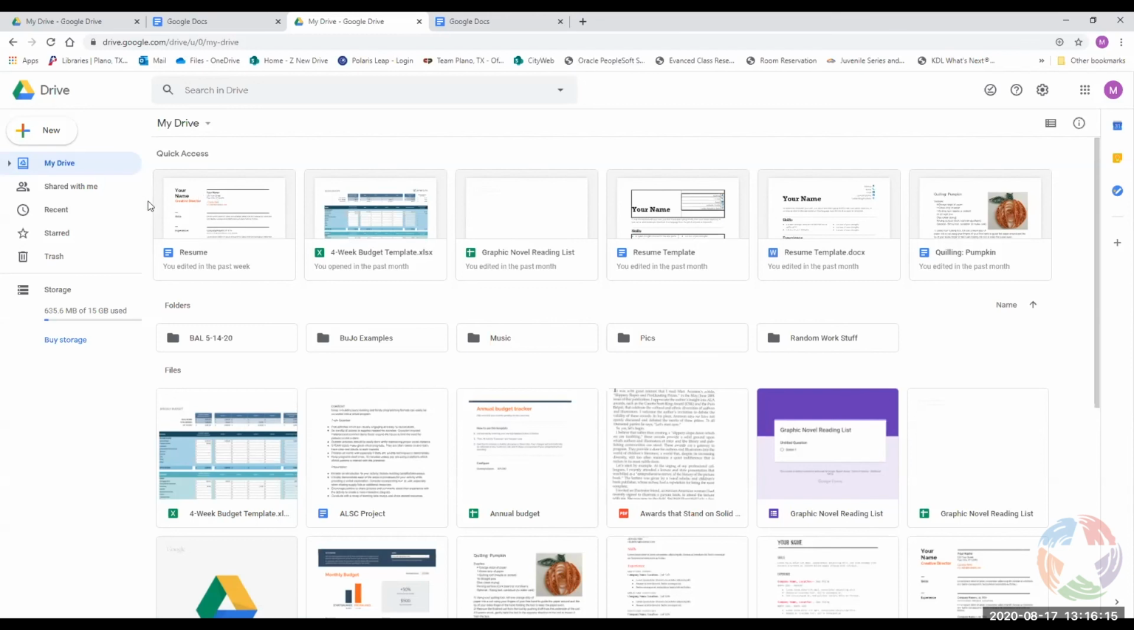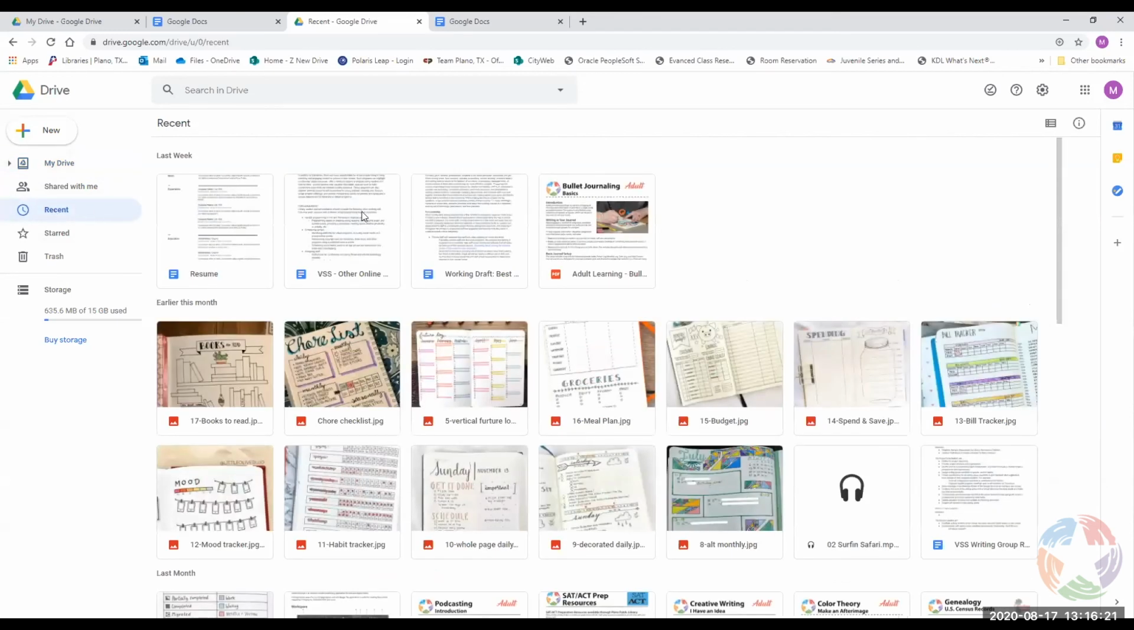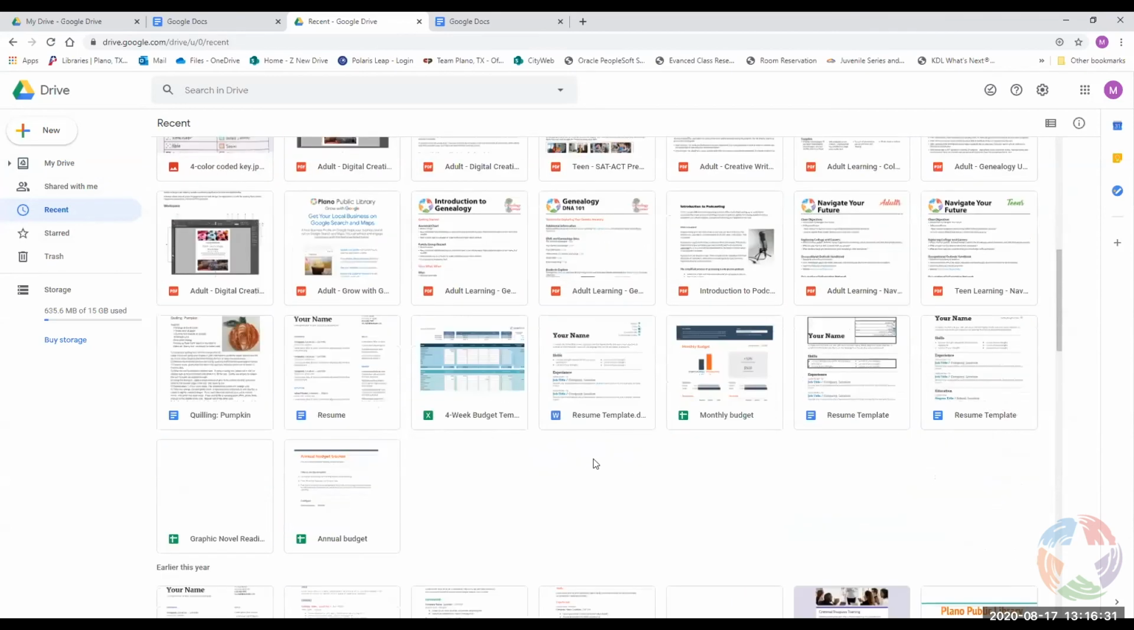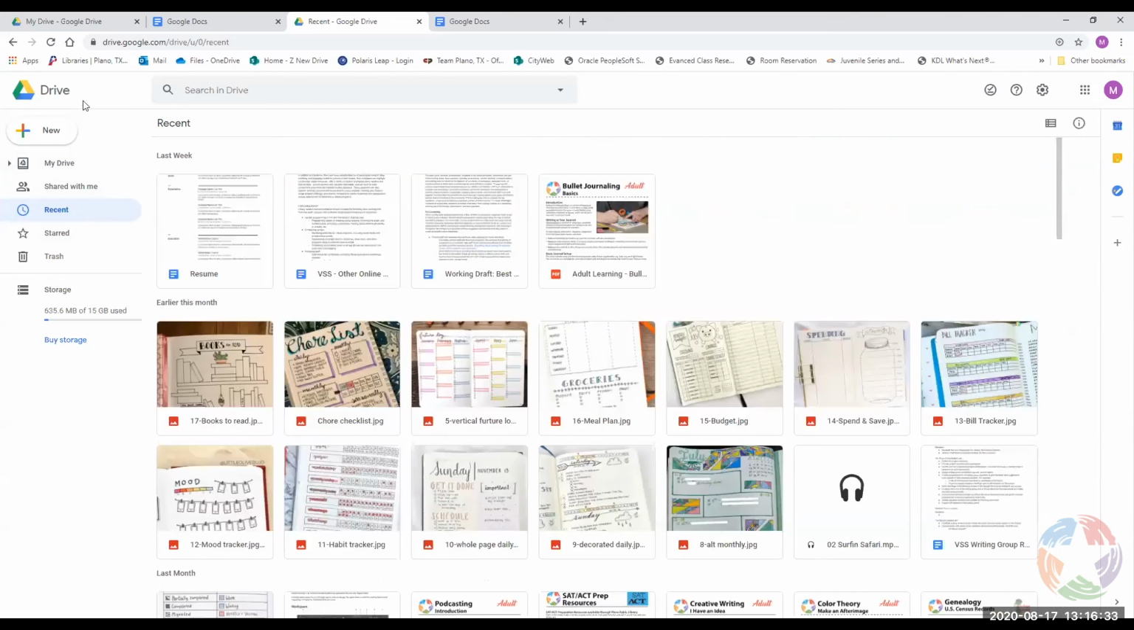If you want to look at stuff that you have recently opened, there's a tab for that over here that says Recent, and you can click on that. It'll show you what you've opened recently, and also gives you a tiny timeline of when it is. So last week I opened these, earlier in the month, and then it goes further back. That's a helpful way of finding your documents.